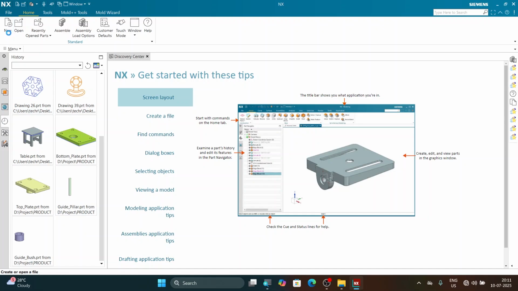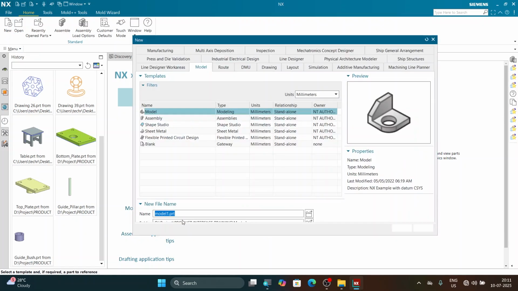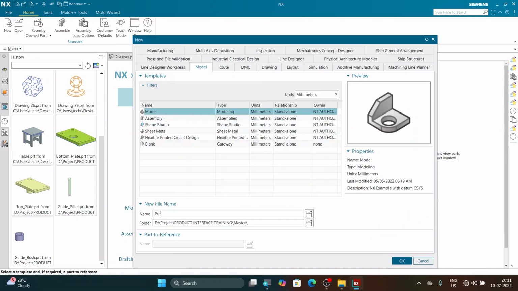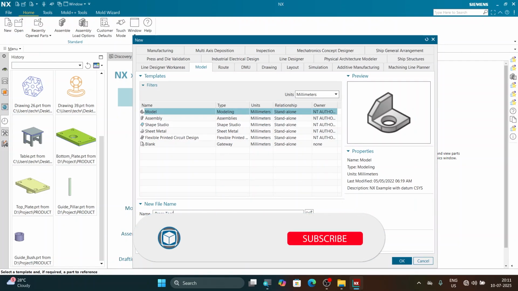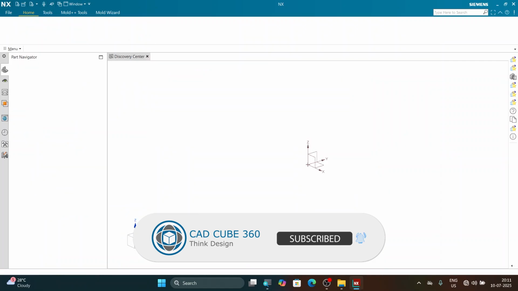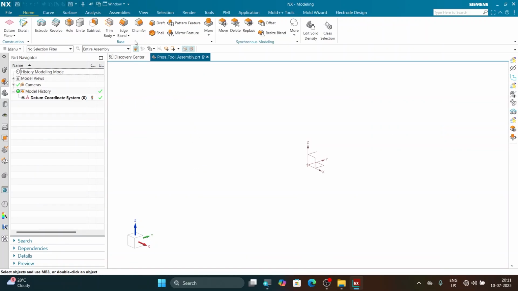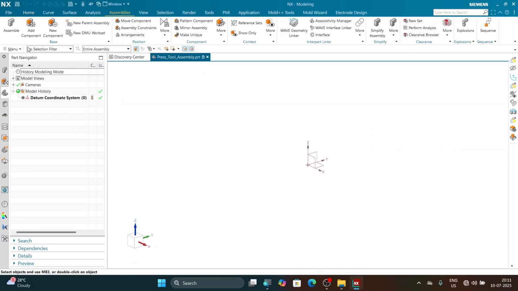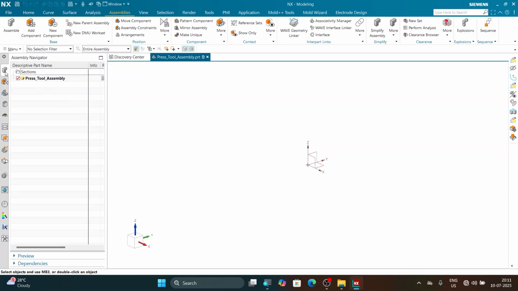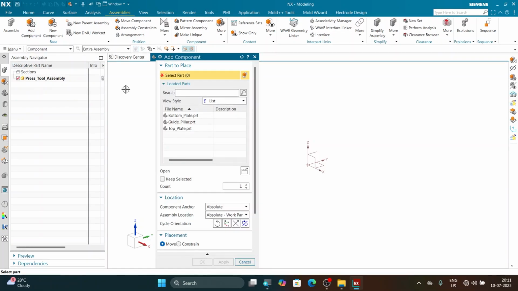Now I can click on new and I can give this a name, press tool assembly. When we are creating an assembly, we have to go to the assemblies tab here. Also on the left corner here, we have to activate the assembly navigator. If I go to the assemblies tab, I can click on add component and I can browse for which component I want to place inside my assembly.